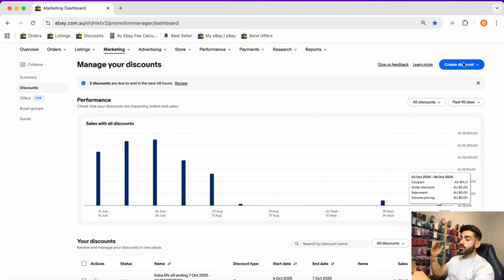For Australia, we are utilizing coupons. There are two types of discounts. There are a lot of them, but I'm just going to be talking about these two for now: the coupon and the sales event. And then I will just touch base on volume pricing, which may also be useful for you. So the first one is the coupon. This is the one that you can utilize back to back to back to back.